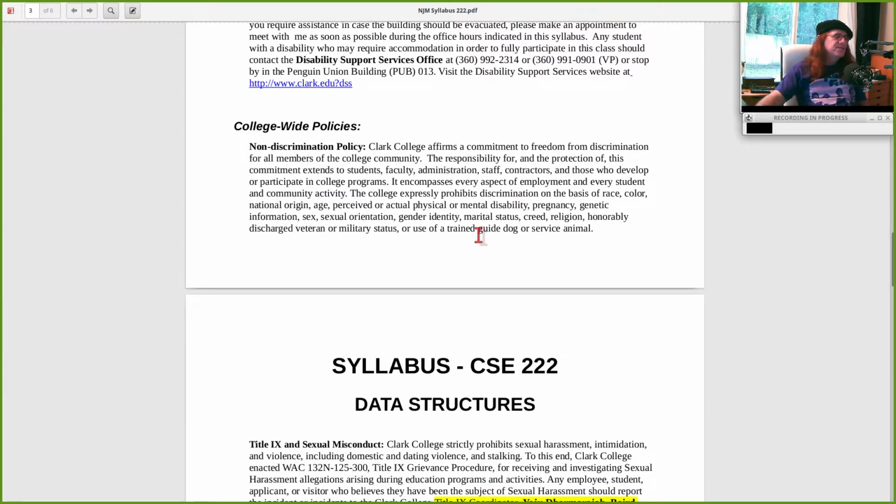All right, non-discrimination policy. This cuts across every class you take at Clark. Make sure you have read through this. I read this to my 101 class, word for word. I'm not going to read through it in this class, but make sure you've looked at this, and it should be pretty self-explanatory.